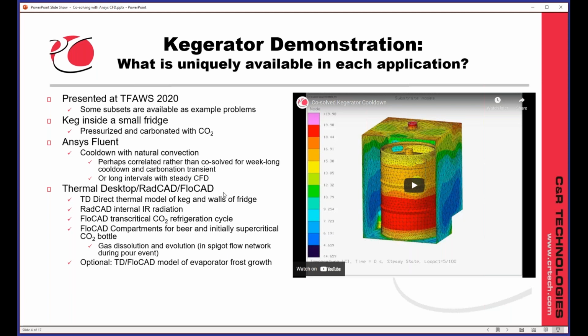Briefly mentioned, there's even a model of frost growth in the evaporator that's available, but it's really not related to the rest of it. You'd only get significant frost growth if you kept opening up the door to check your beer, I guess, during the cool down.